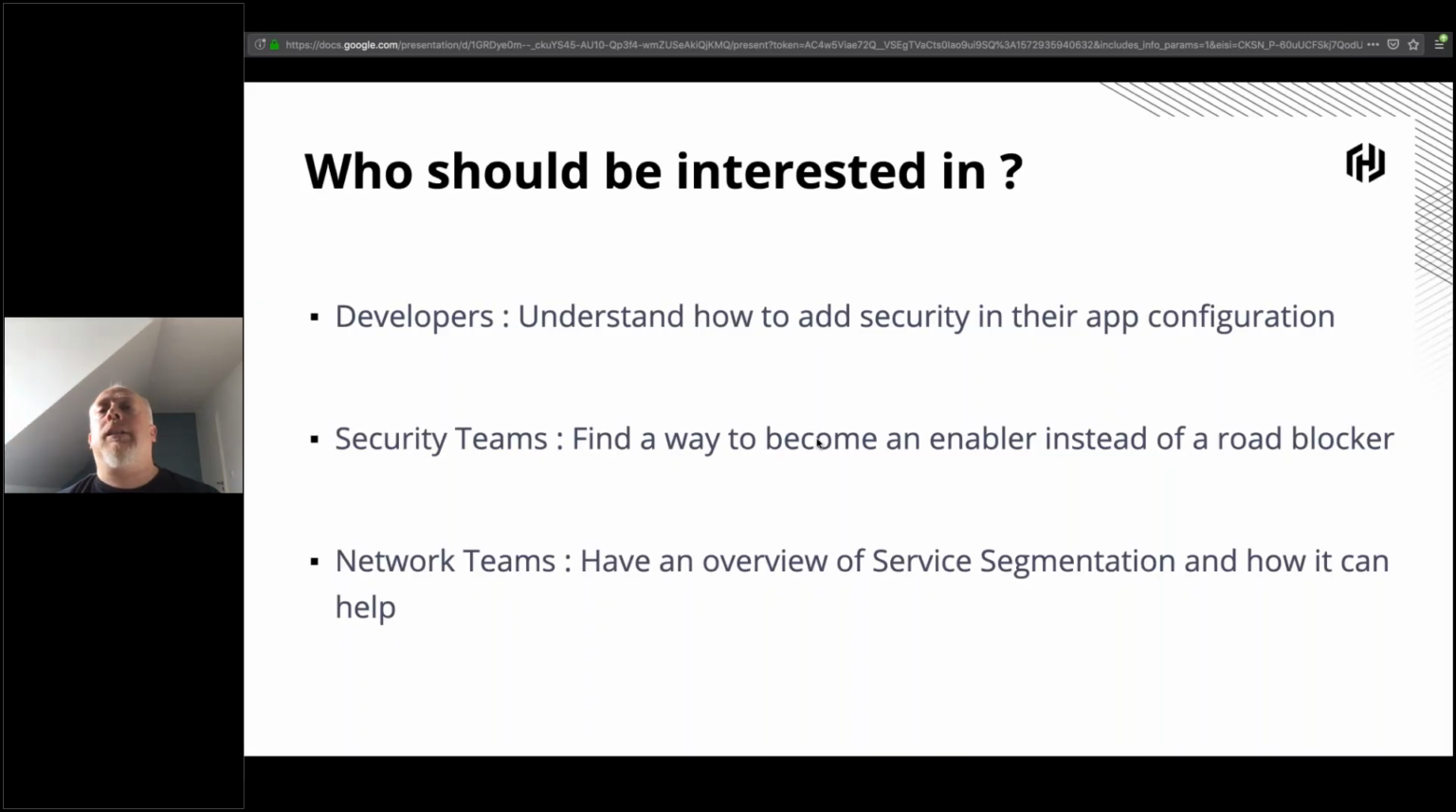So who should be interested in this specific talk? First, developers. Why? Because they can understand how to add security in their application. As I said, we don't have a lot to do on legacy applications to add security, but here we demonstrate what we can do and add with a few lines of code regarding authentication and authorization, for instance. That's the main goal of Keycloak.